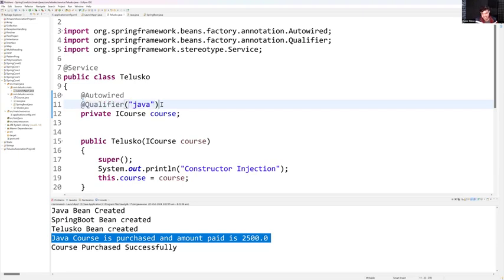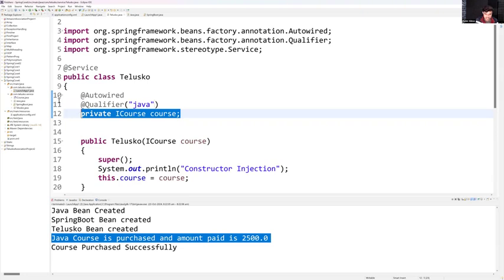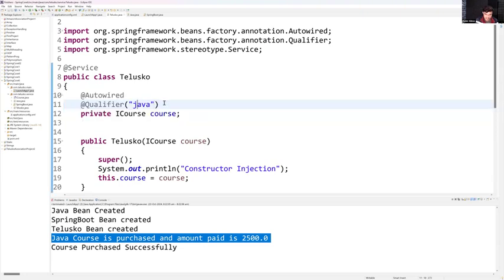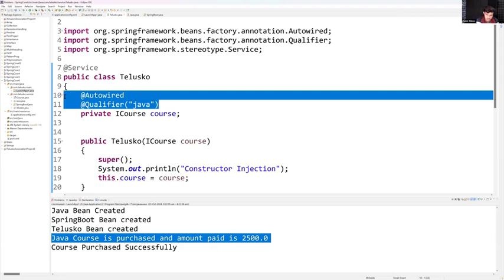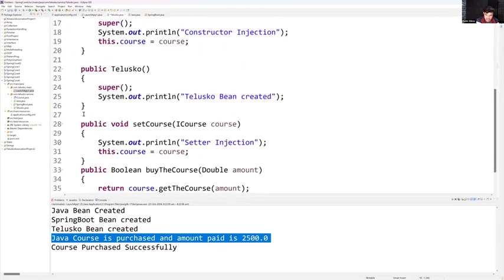Everyone in the class? I'll go with this. This time, I don't want to perform dependency injection through the field. I want to perform the dependency injection through the setter.